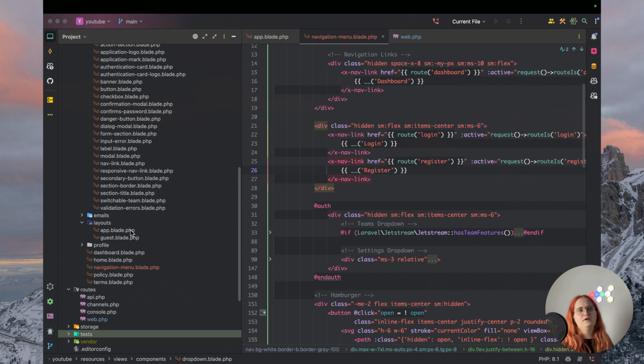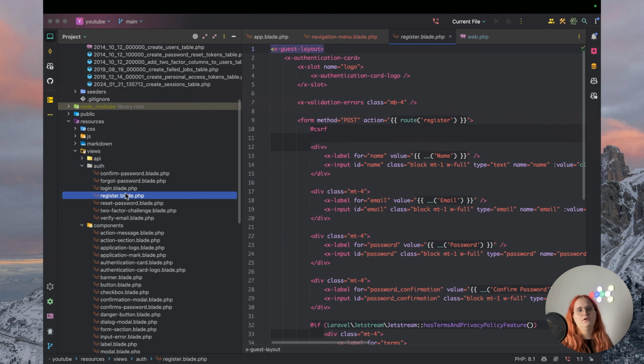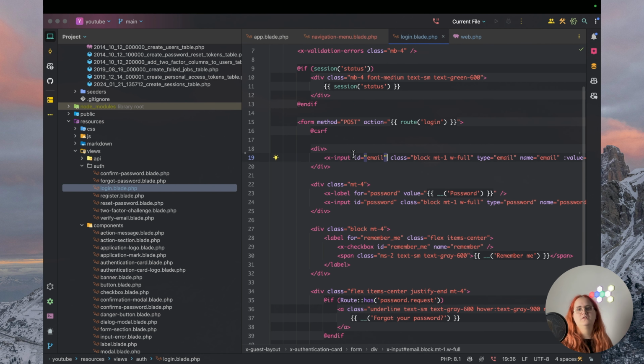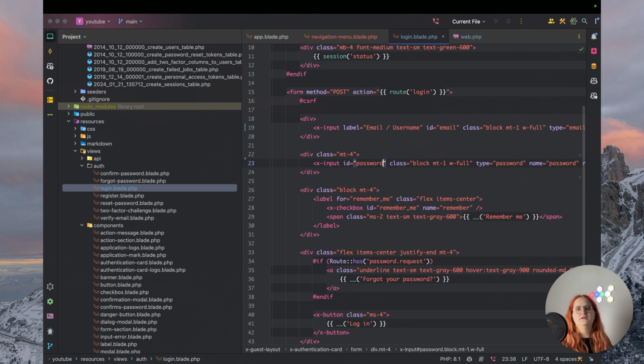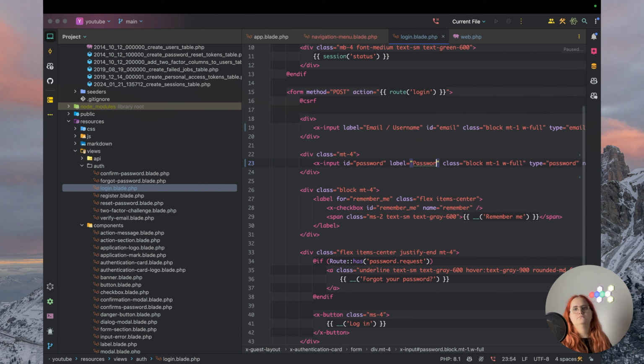So what we want to do now is go into our auth directory, into our login and register. We don't need the label anymore because with MaryUI you can just say label email / username. We're going to allow the user to log in with either username or email. And same thing in here, we can just say label password.